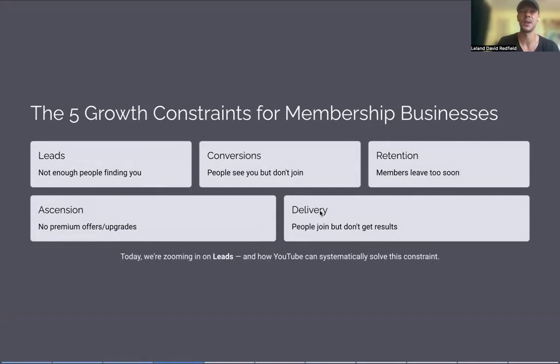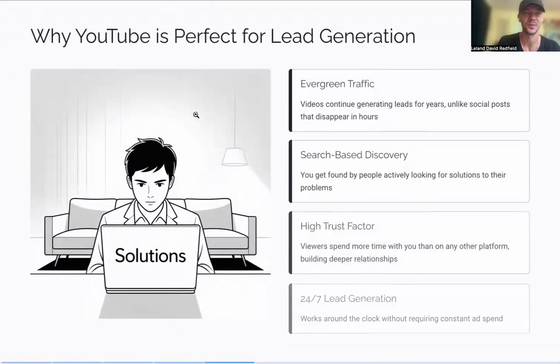So whatever membership you're in, you're always going to have 5 constraints. And the goal is to figure out what your number one constraint is and then solve it and then move on to your next constraint. And so the 5 constraints are leads, not enough people are finding you; conversions, people see you but don't join; retention, the members leave too soon; Ascension, you don't have any premium offers or upgrades, upsells; and delivery. People join, but they just don't get results. So in this presentation, we're focusing on leads and how you can use YouTube to solve this constraint.